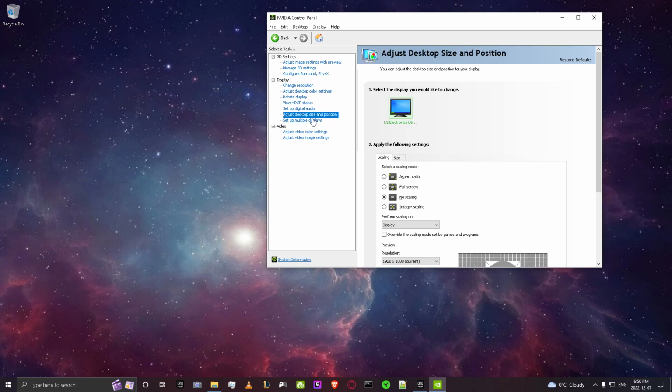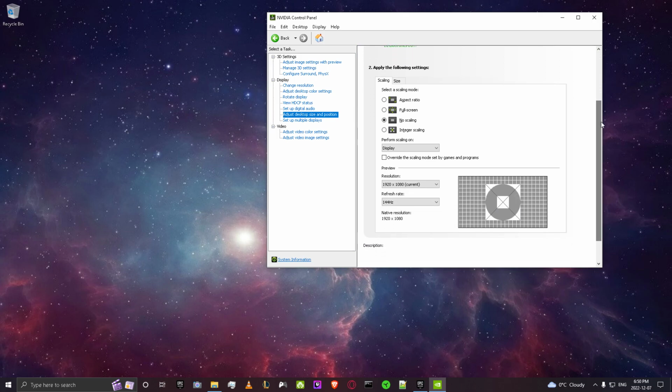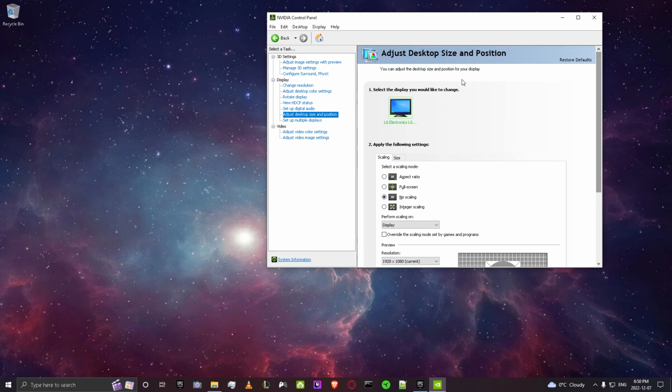Desktop size and position. Here's another important one. You want it to have no scaling. Oh, and I should have this one on 120. Because anytime your computer has to scale the resolution or change the resolution, it's going to decrease performance and it's going to increase your input delay, which is bad. So no scaling here, and we can close out of this.